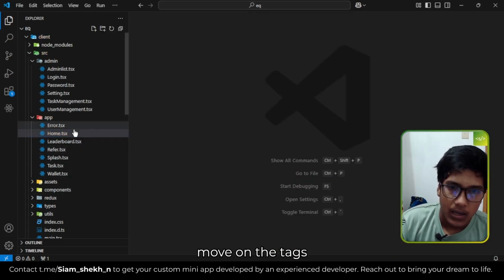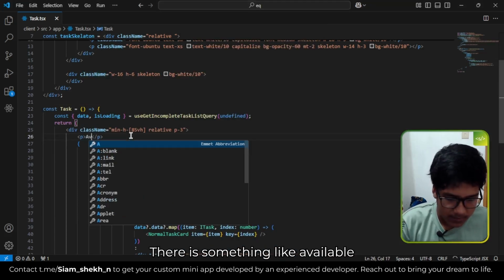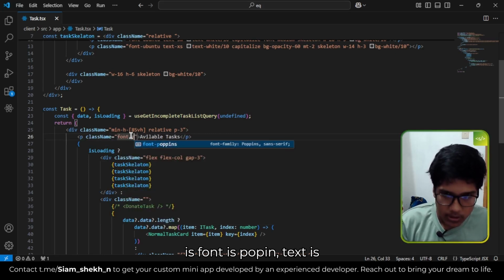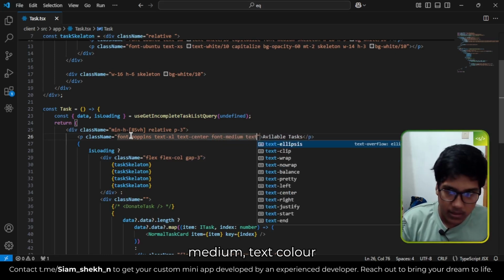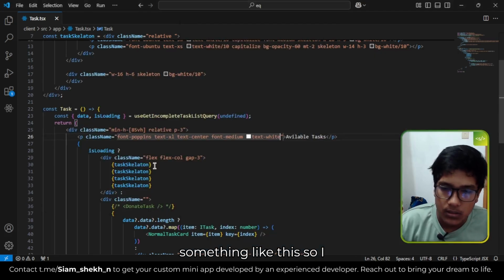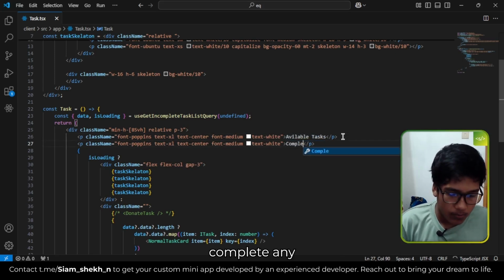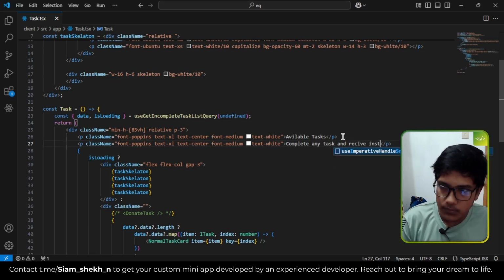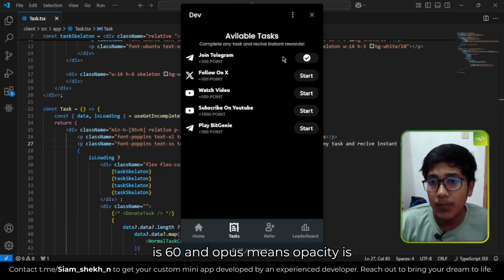Now let's move on to the tasks section. First of all, I need to add text here. There is something like available tasks. For the available tasks text, the font is Poppins, text is XL, text is center, font is medium, text color is white. Now it looks something like this. I can add another paragraph tag that says complete any task and receive instant rewards. For this the text size is extra small, and the color is white with 60% opacity.